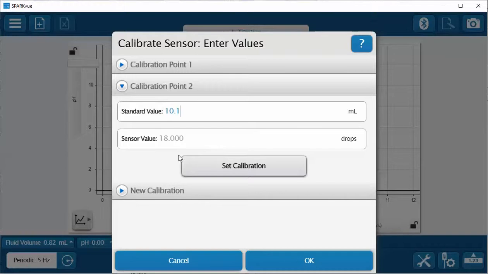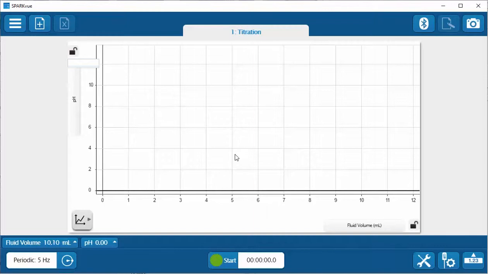Once I have set my calibration here, I'll click on Set Calibration, and then go down to OK. So now, when I start my data recording, it will increment the fluid volume according to the calibration.